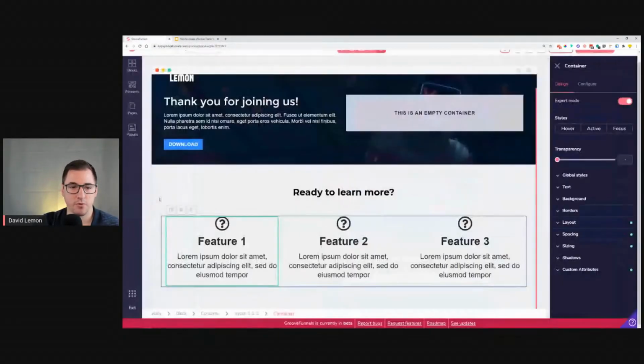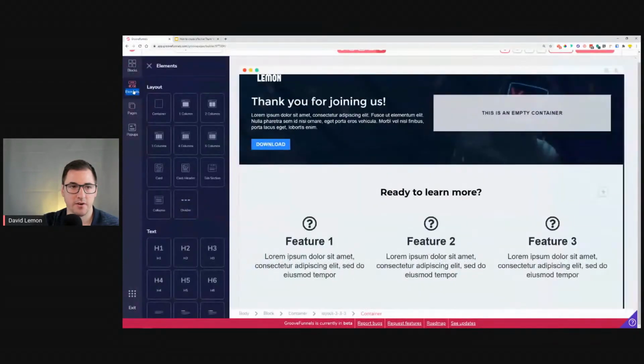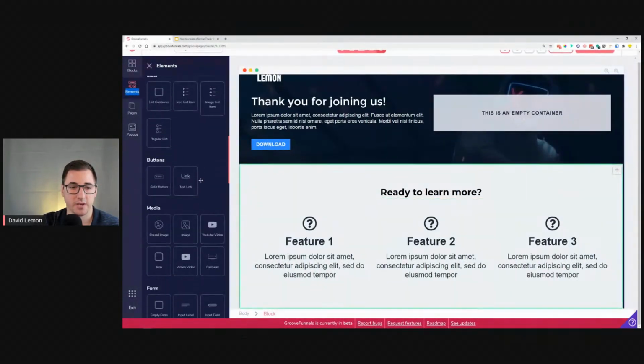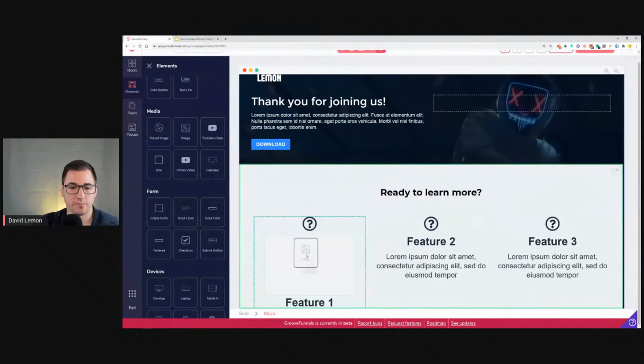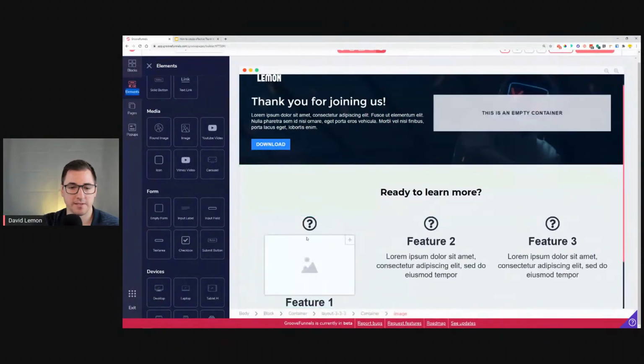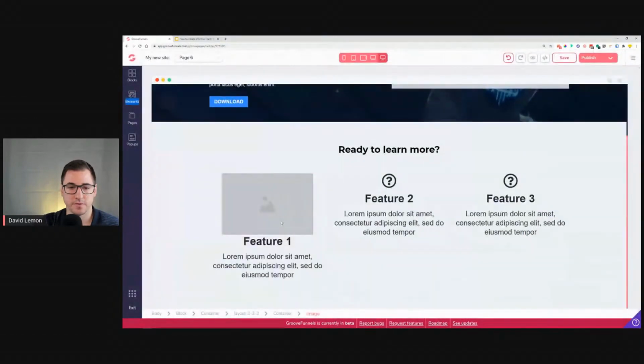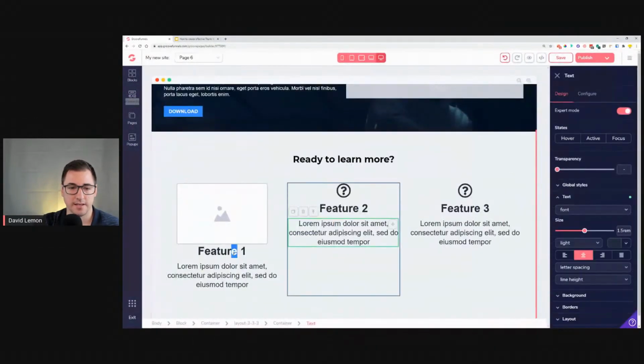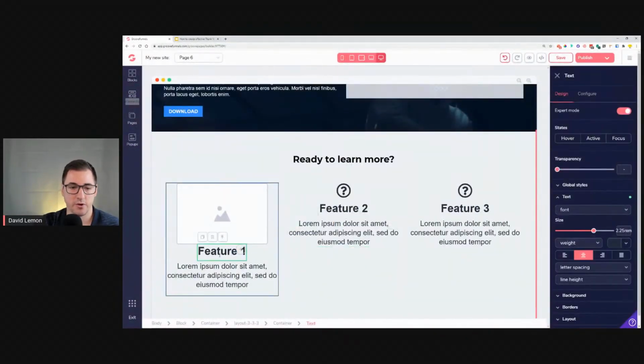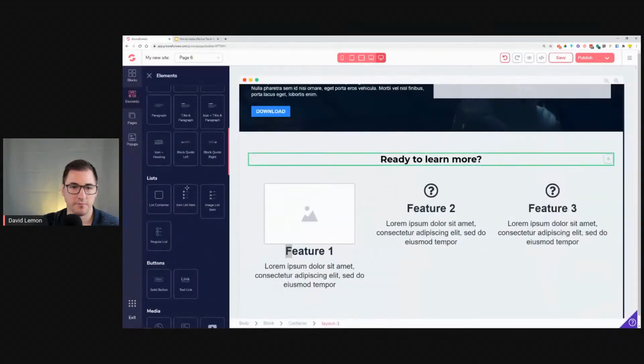So image, I will pull in an image instead of the icons. What I will do is pull in the image from the elements tab, click on the icon and get rid of it like this. And now we have the image, we have the title, description. We just need a button at the bottom.